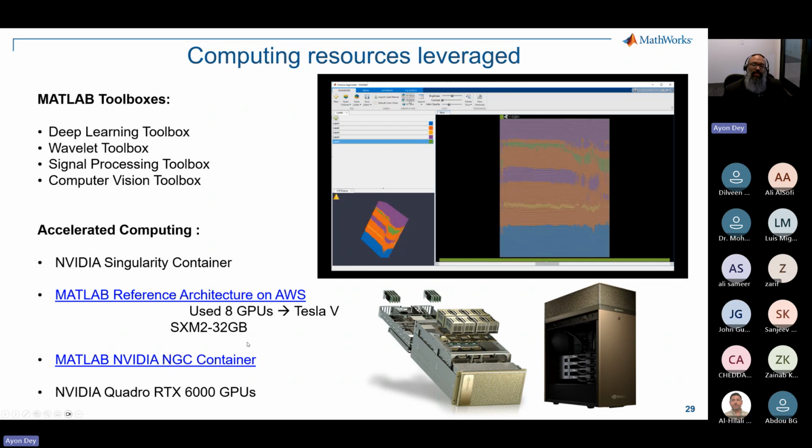And then we used the MATLAB NVIDIA network graphics container. And it was all done on an NVIDIA Quadro RTX 6000 GPU. So the image side needs some significant compute power. And this is an image from NVIDIA of the cluster we leveraged.